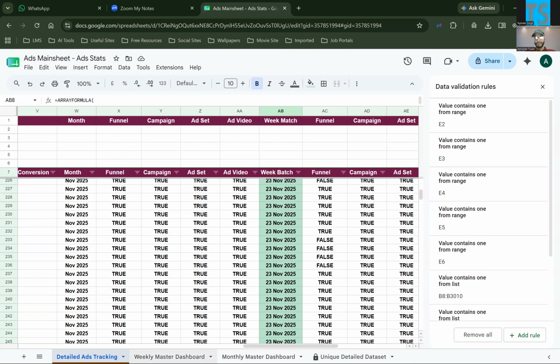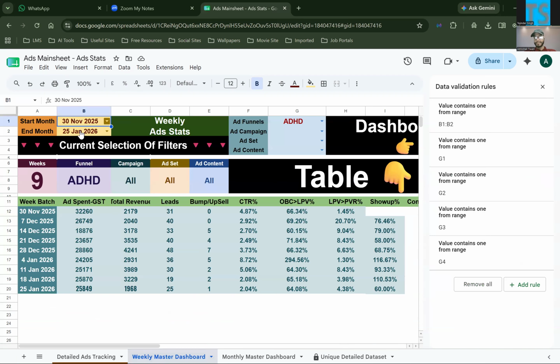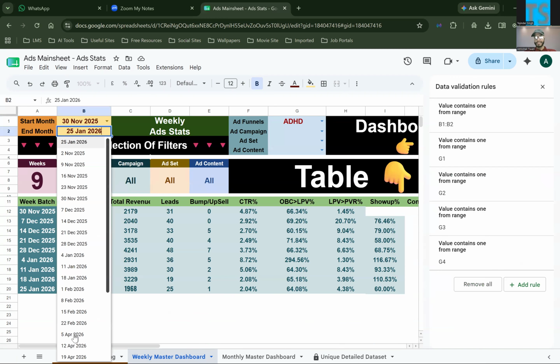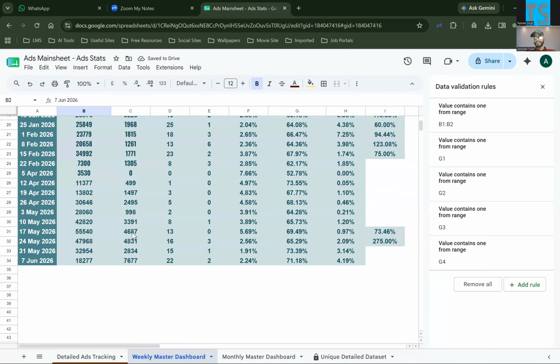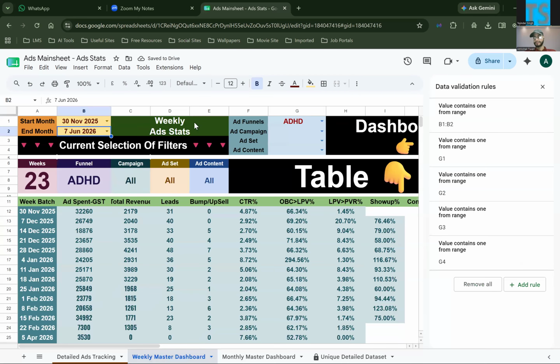Okay, so we'll be back here, and as we can see, it has given us the whole date range. If I select 13th November, and suppose I select 7th June, it will just fetch all the data there. Now, this was about the date range, what kind of date range we want to select. Now we will talk about filters, what kind of filter we want in a particular date range.